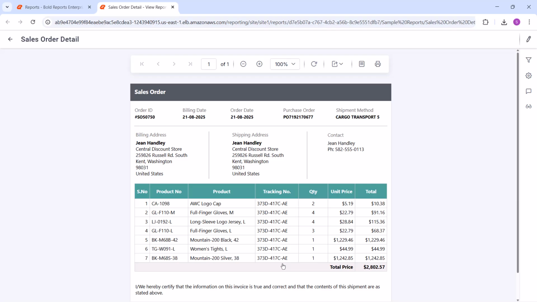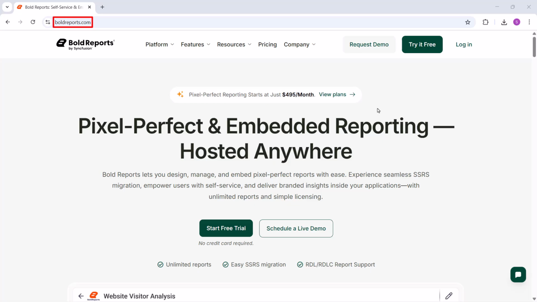In this video, I have shown you how to deploy the Bold Reports report server in Amazon Elastic Kubernetes Service with Ingress.